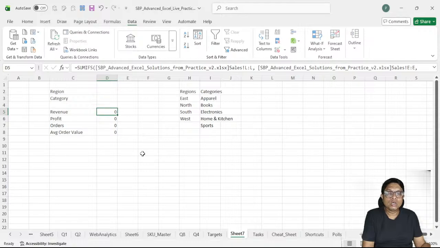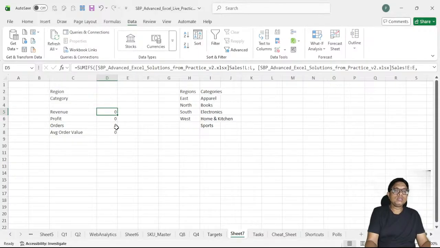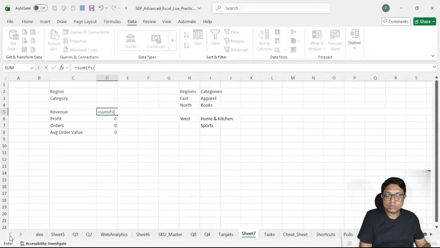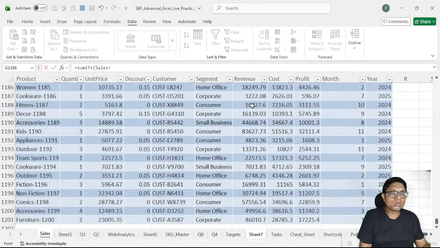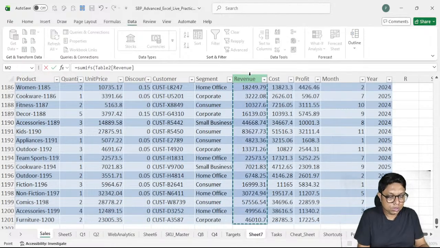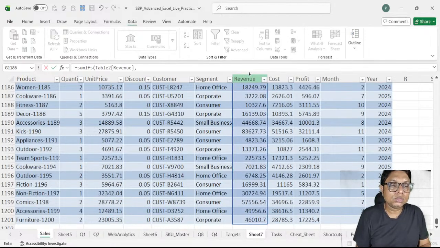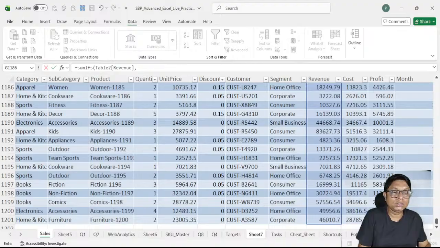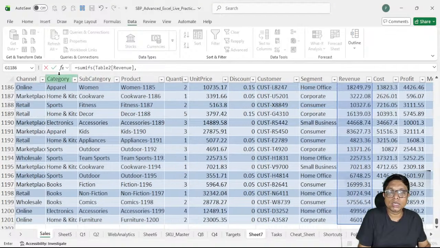Okay, now we will write the formula to find the revenue of the regions. So I will do that. We will write SUMIFS. Then we will go to the sales table. We will take the revenue column. Then we will select the category. Okay, we have selected the category. So where is the category? This is the category.